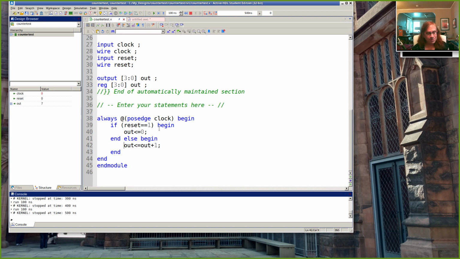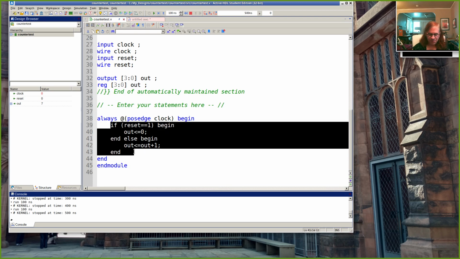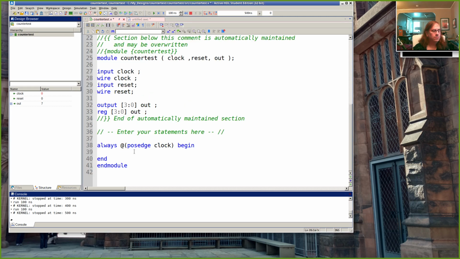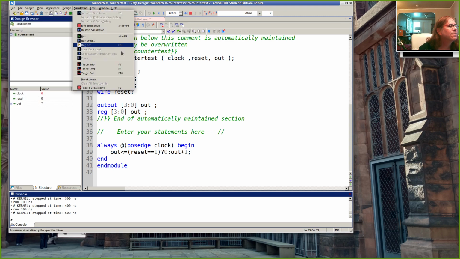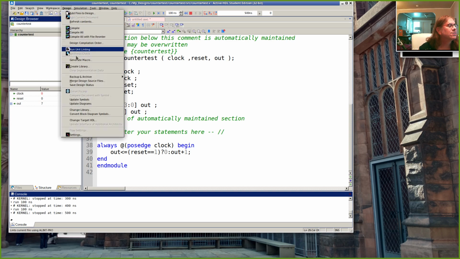And let's see if we could do this with a ternary operator. So like that. So set the output to either a 0 or output + 1. What did you set the stimulators for clock and reset again? We'll go back and take a look at them in a second. Okay. Let's compile this while we're here.